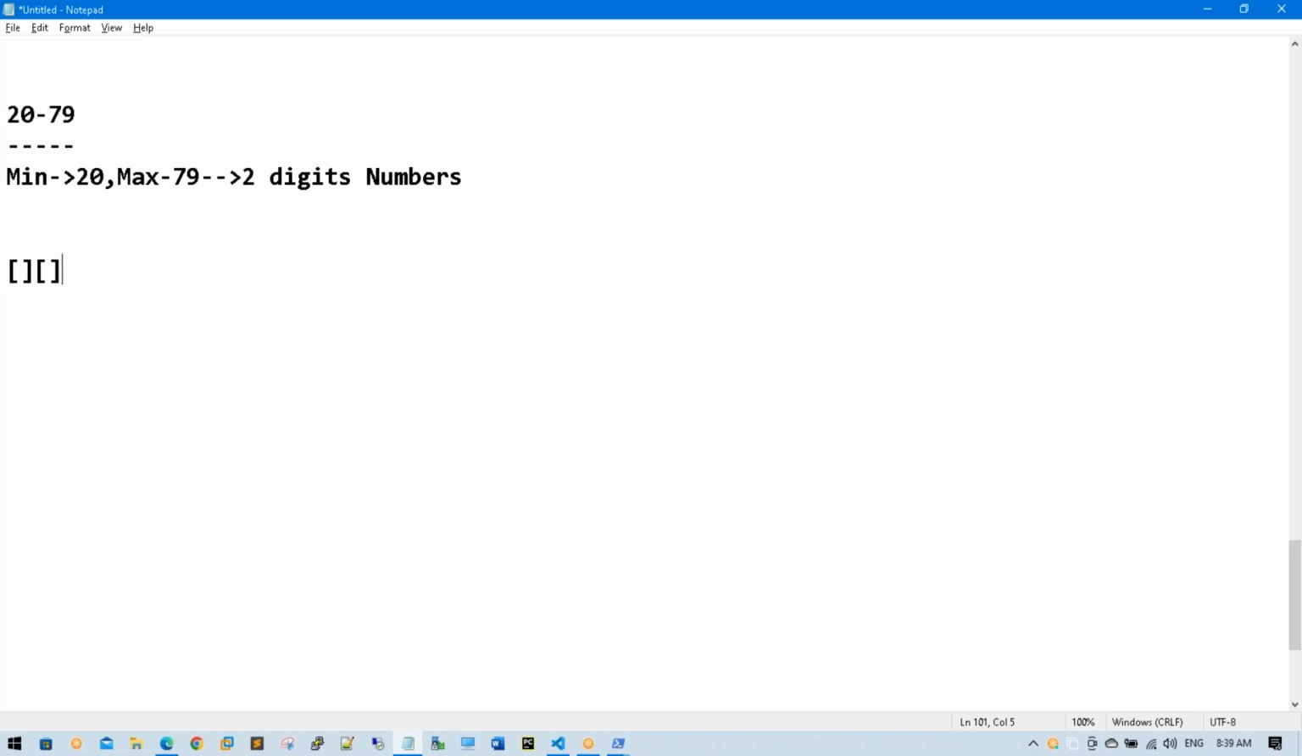Yes. Take 2 square brackets. The first, left side bracket is indicating the tens position number, and the right side square bracket is indicating the ones or unit place. Now in the smallest number and biggest number, what is the range we have? Smallest number's tens position is 2, and the biggest number's tens position is 7.